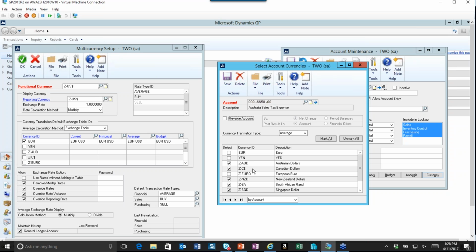Now, at this point, you might think, oh my gosh, if I set this up, I have to go through every account manually. No, you do not. There is a mass update. I will show you that here in just a second. But I also want to go through and talk about really quick the revaluation.